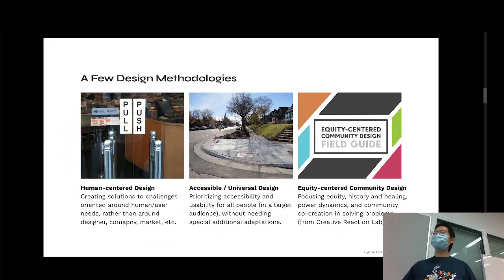A few design methodologies that we're going to be talking about throughout the semester are human-centered design, accessibility and universal design, and a little bit of equity-centered community design. So human-centered design is maybe a phrase that you've heard generally. It's talking about creating solutions to challenges that are oriented around human and user needs, rather than things like how the designer feels, how the company feels, how the market reacts. So human-centered design is all about the humans, the users, the people that are actually going to be interacting with that design.